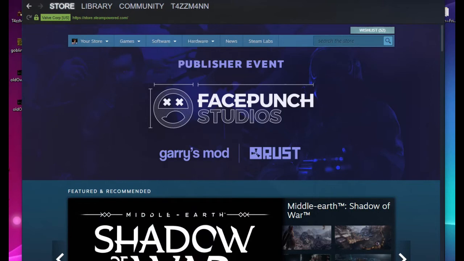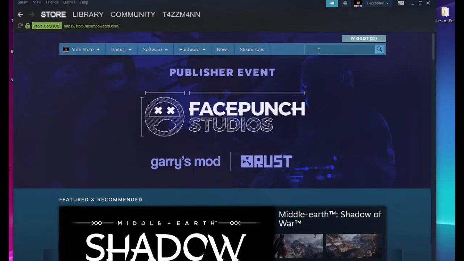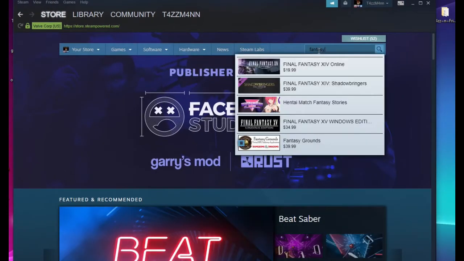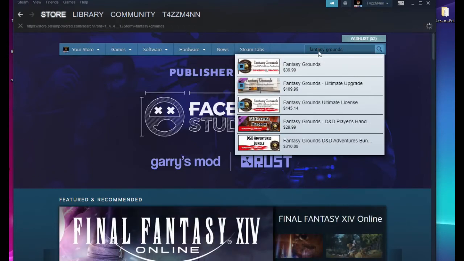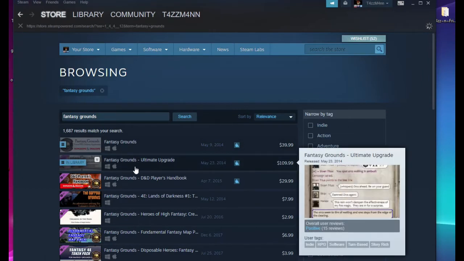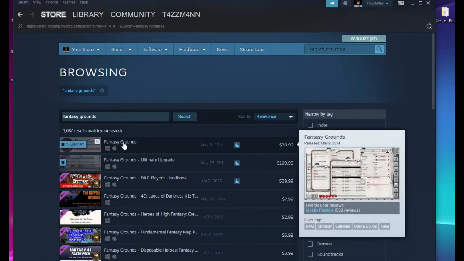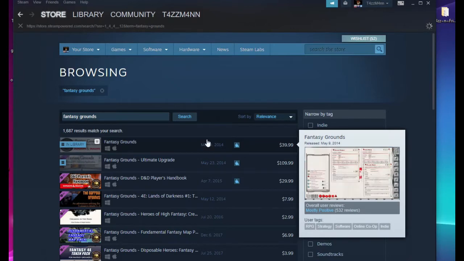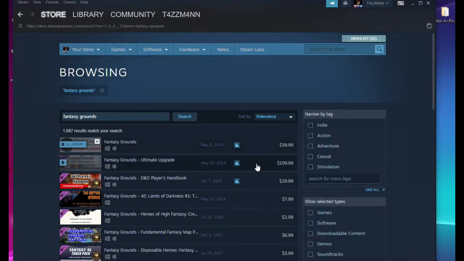So here we have our Steam store, and if we type Fantasy Grounds and hit enter, you'll see we have Fantasy Grounds and Fantasy Grounds Ultimate. If you do buy Fantasy Grounds, you can, for $39.99. For $109.99, you can actually get the Ultimate upgrade.